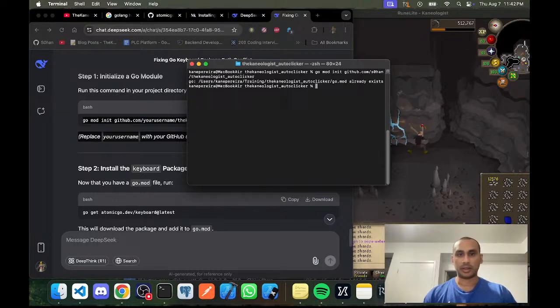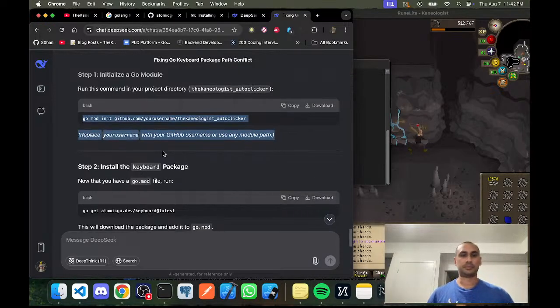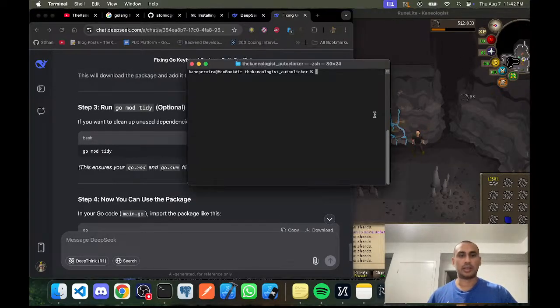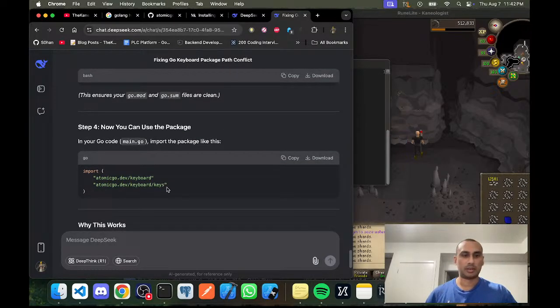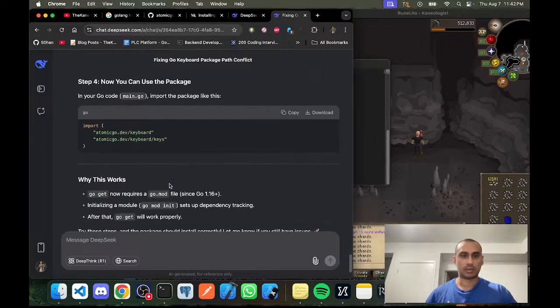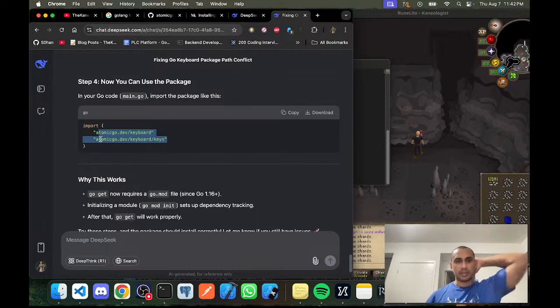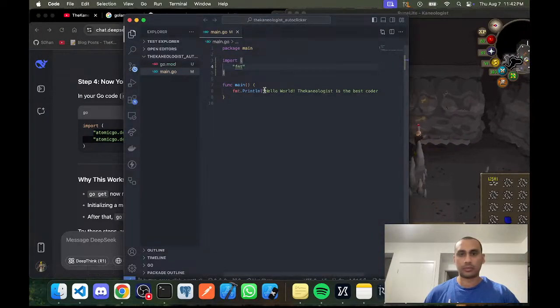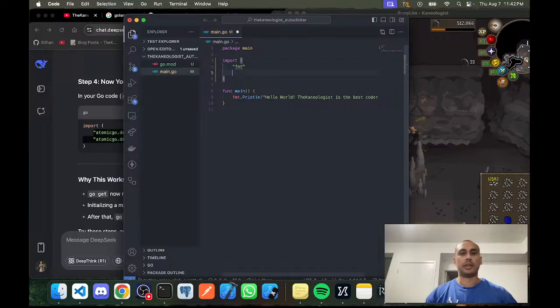Go mod init already exists. Clear. And then go mod tidy clean. Okay, now you can use the package main.go. Atomic Go Dev keyboard, Atomic Go Dev keys. There, now I've got my go mod file.